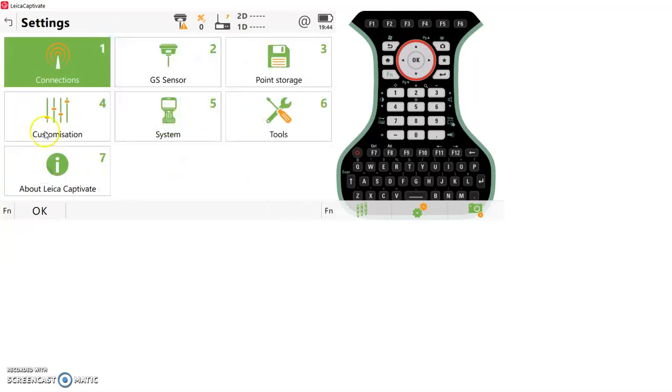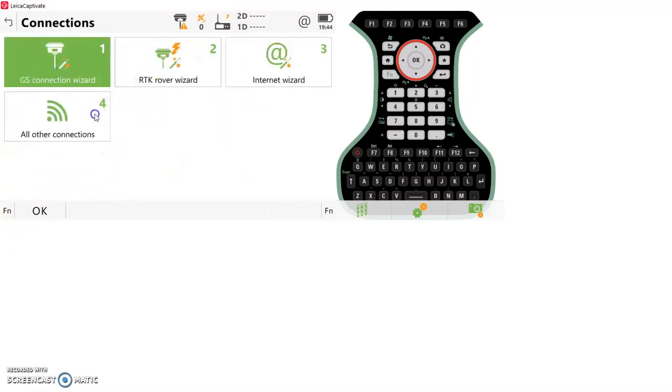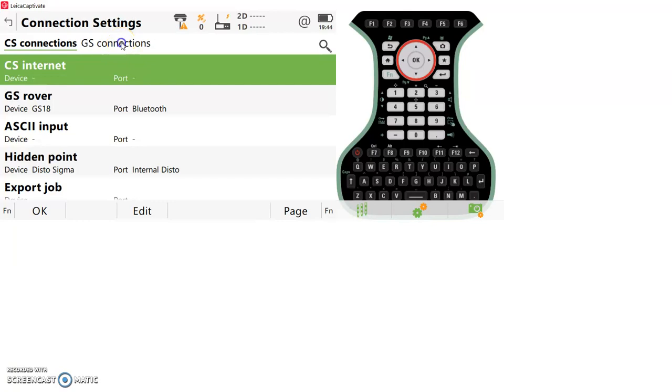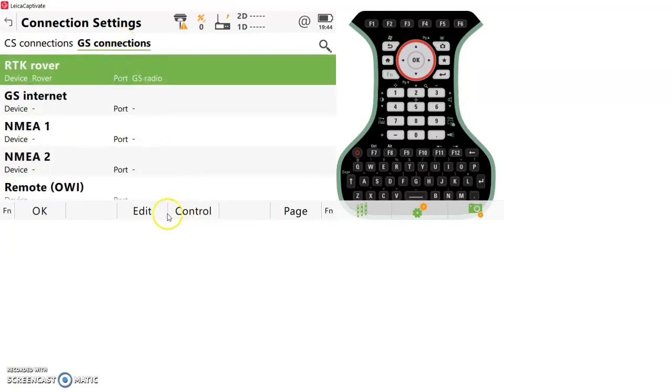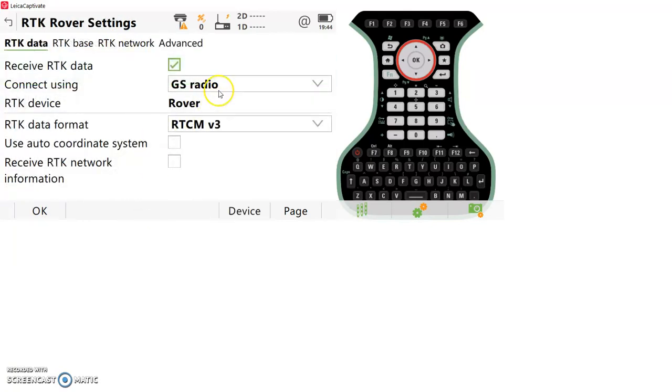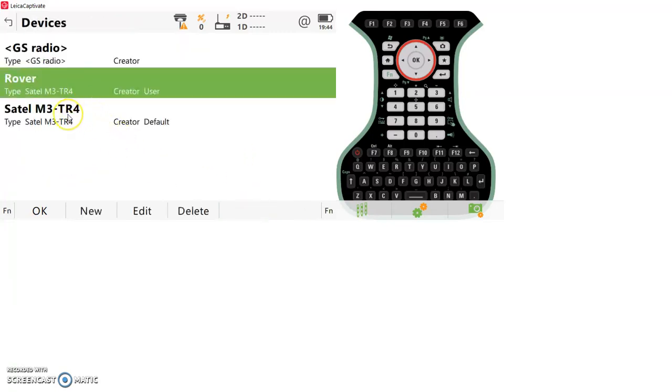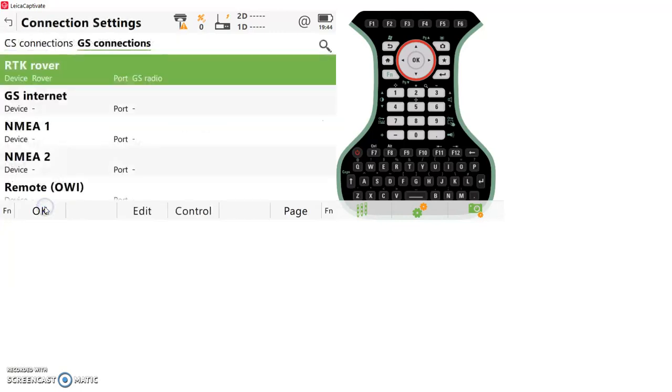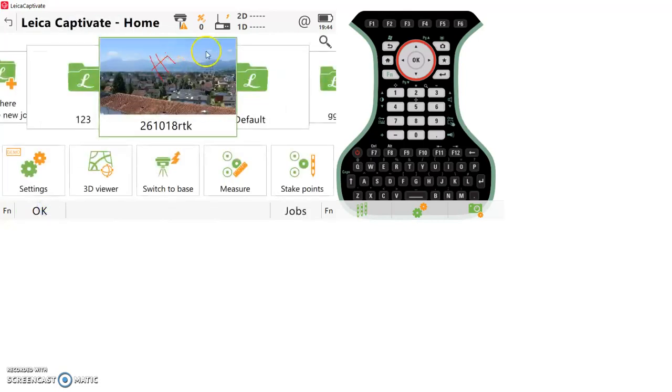Now again coming to settings, connections, all other connections, coming to GS connections, RTK rover, click edit, choose the same GS radio, RTCM V3, go to rover. If you are using Satel M3-TR4, just rename it and click OK and OK. Click OK, you can find it is blinking, I mean receiving. And also find the solution is fixed solution and it will say in voice message initialization is done.